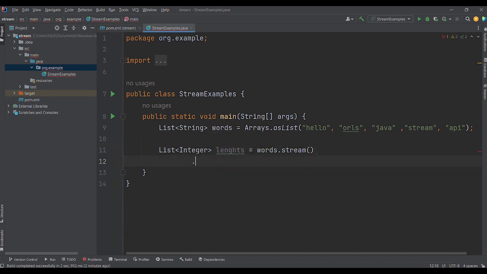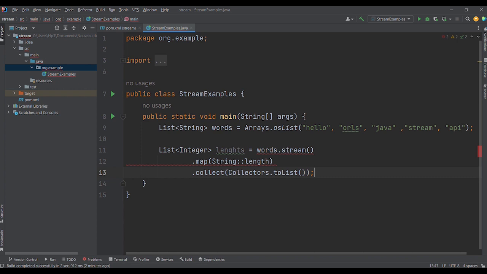Next, we call the map method on the stream object. This method takes a lambda function that is applied to each element of the stream. In this case, we're using the String::length method reference to map each string in the stream to its length. Finally, we call the collect method on the stream object to convert the stream back into a list. We pass in the Collectors.toList method reference as an argument to specify that we want to collect the stream elements into a list. We then print out the lengths list using the System.out.println method.